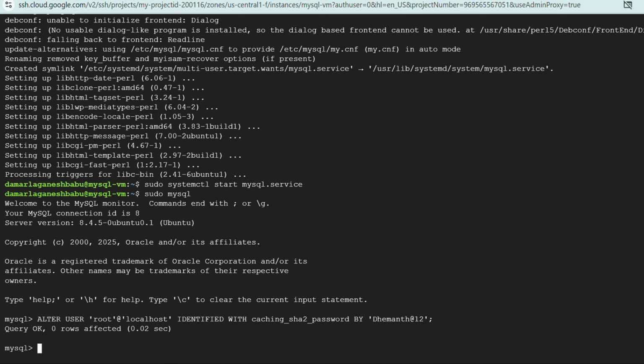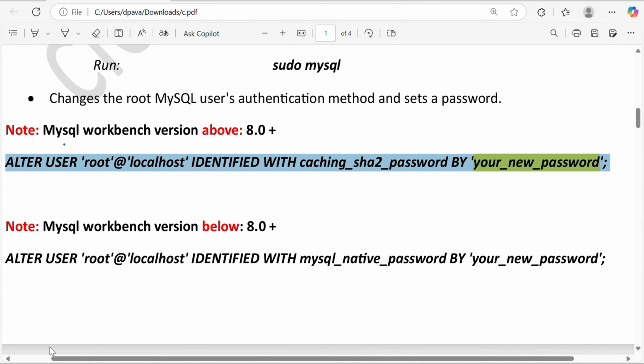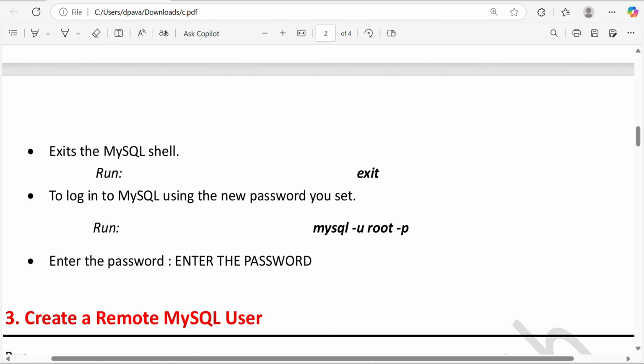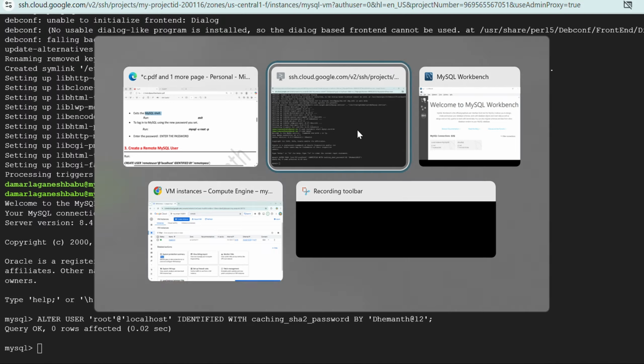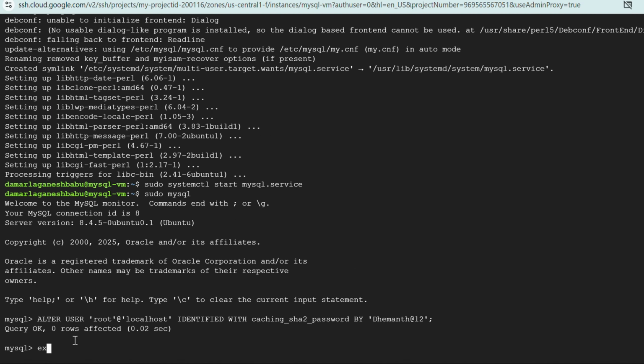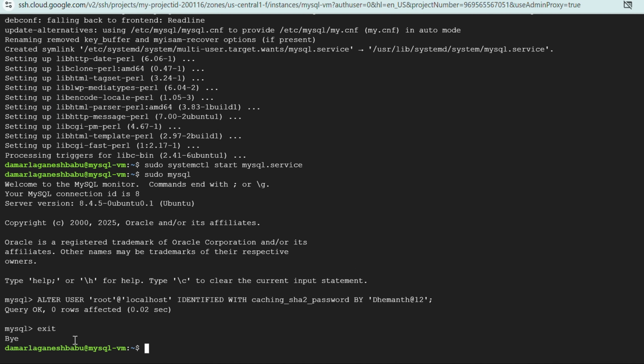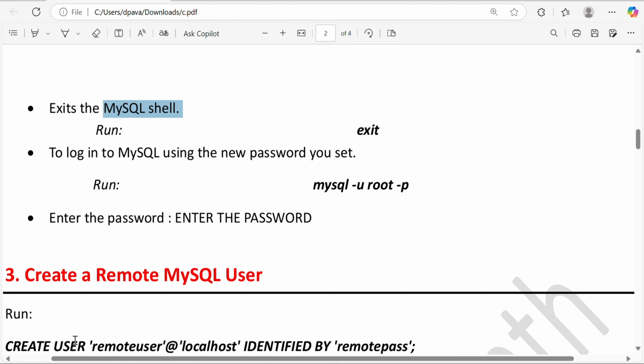You can keep any password there. Okay, now you can see the query. Okay, now it is done. Now after that, what is the next step I have mentioned here? Once it is completed, we need to exit from the MySQL shell. How to exit? You simply type exit in your terminal. Click on exit. Okay, now you have exited, right?